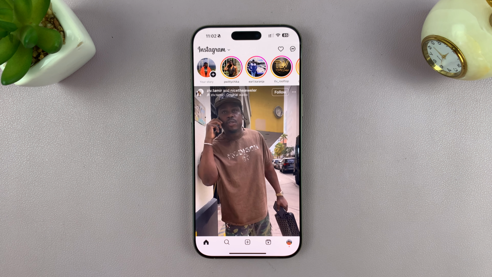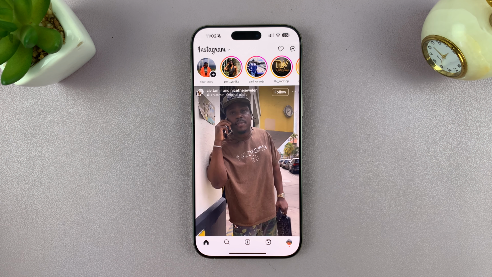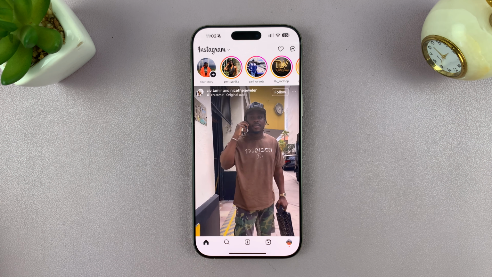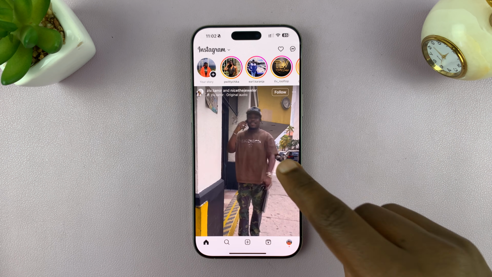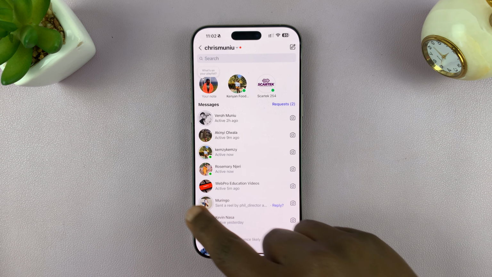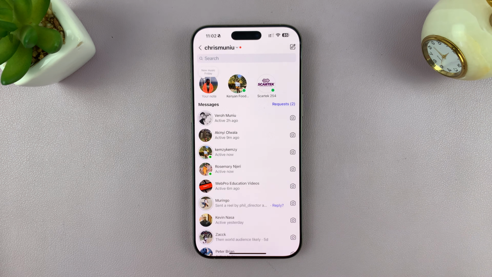So I'll be showing you how to hide Instagram messages or conversations. So this is very simple. All you have to do is go to your DMs. You can either swipe like that, or you can tap on this icon here and that takes you to your Instagram messages, and then find that conversation you want to hide.